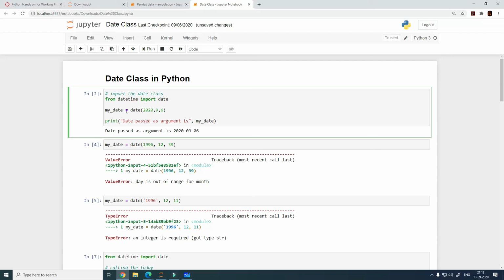Now, what are we trying to do here? We are trying to create a date. And how do we create a date? We call the date function, since we have already imported date, and then we have to specify the parameters. What are the parameters for the date? The first value is supposed to be the year value, then the month value, and then the date value.